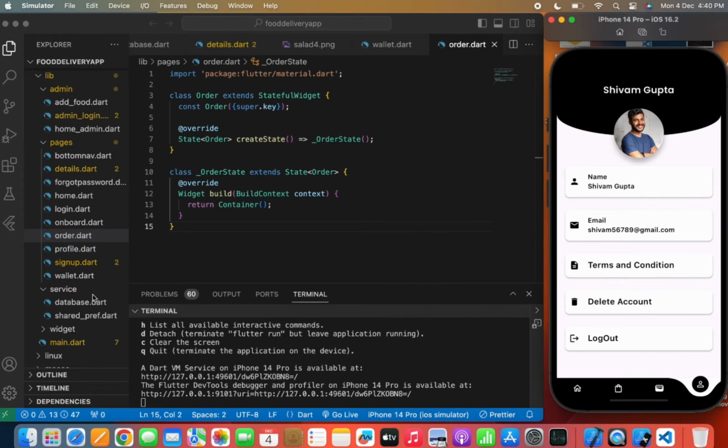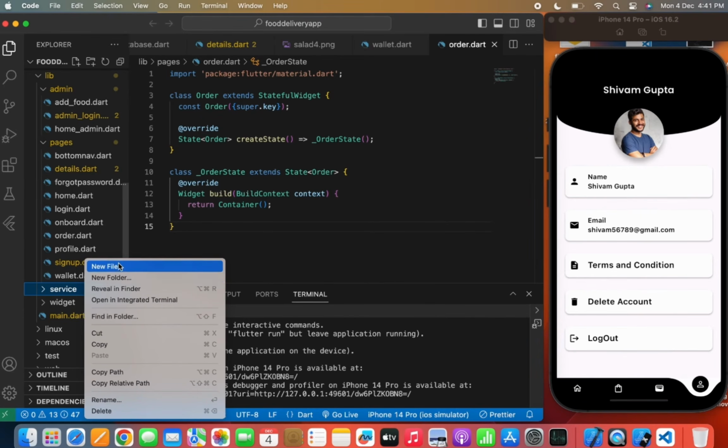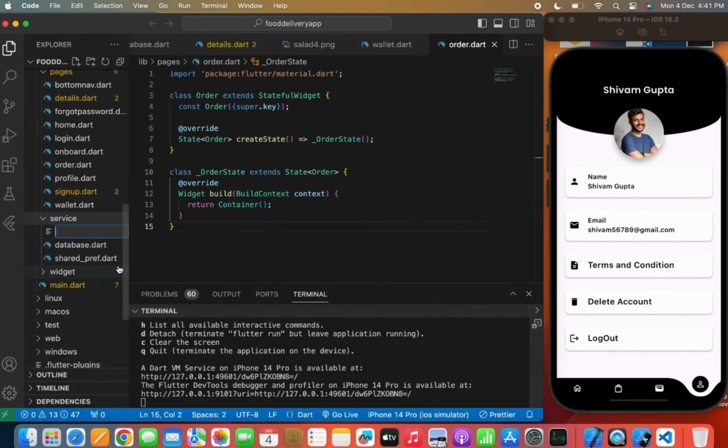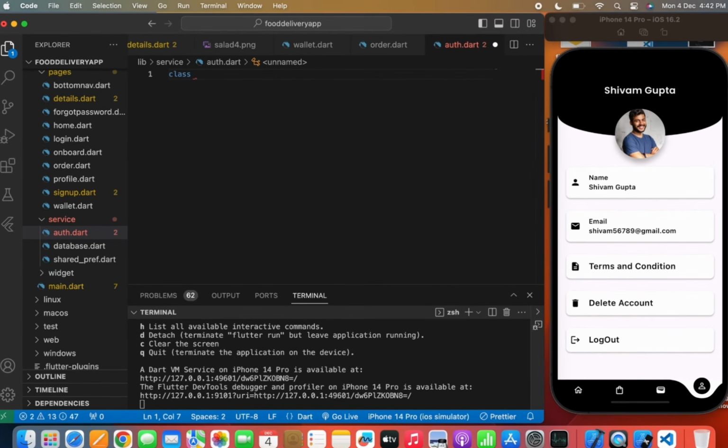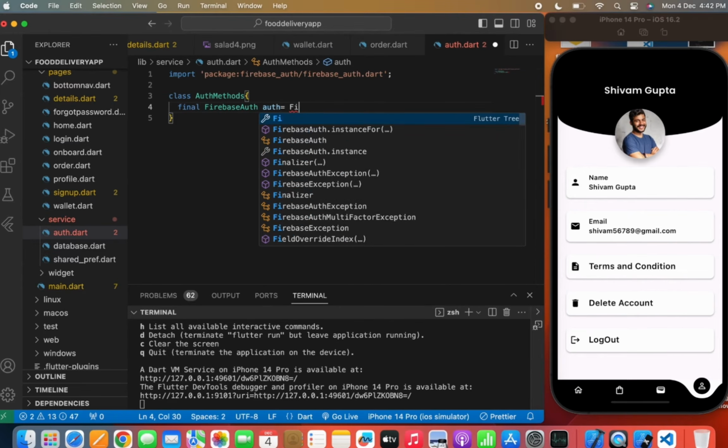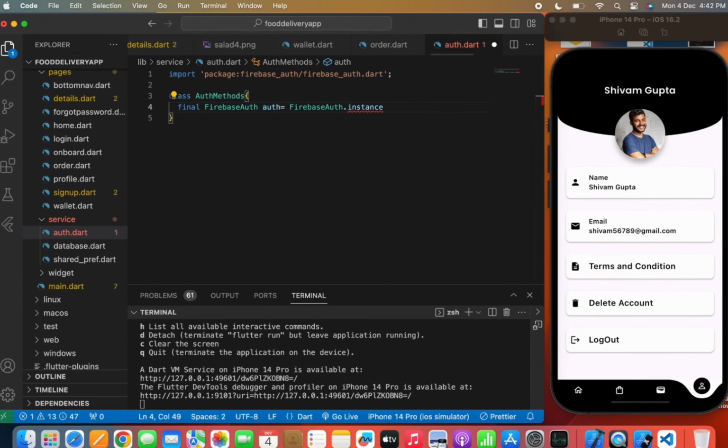So let's move to the service folder and we'll create a new file named auth.dart, and we'll write class AuthMethods, final FirebaseAuth auth equals FirebaseAuth.instance.